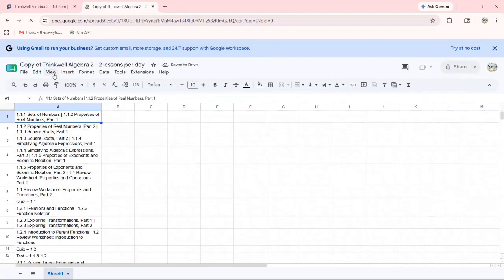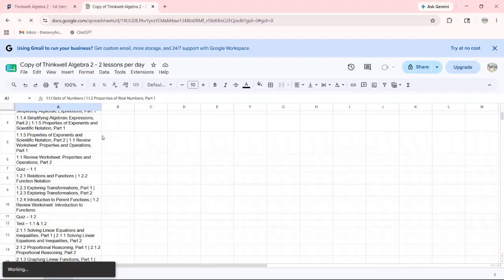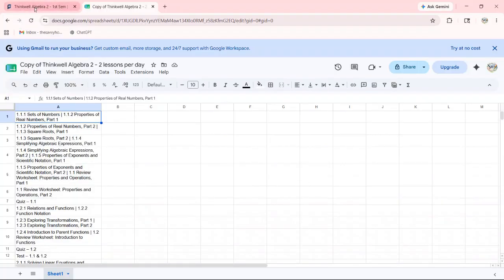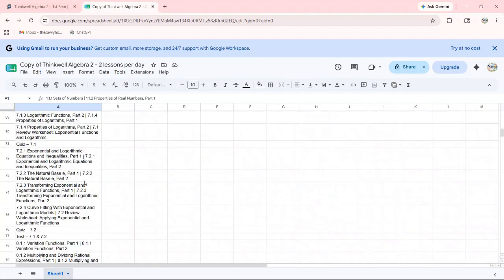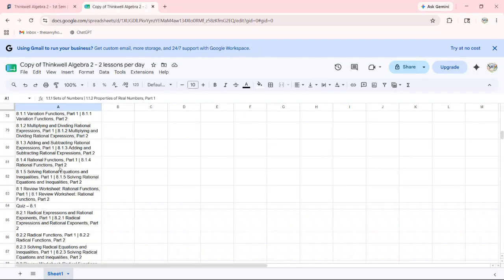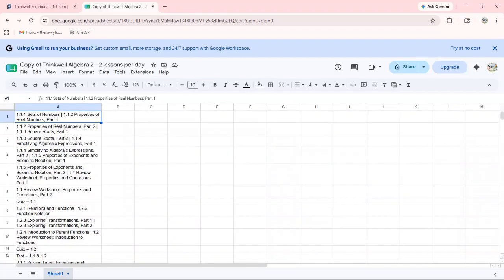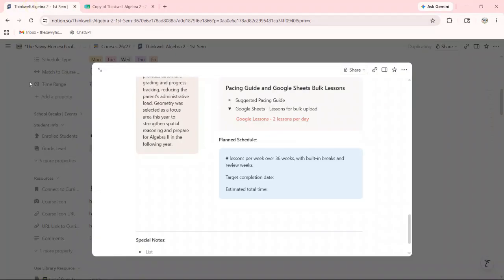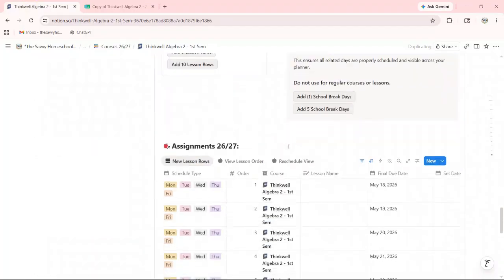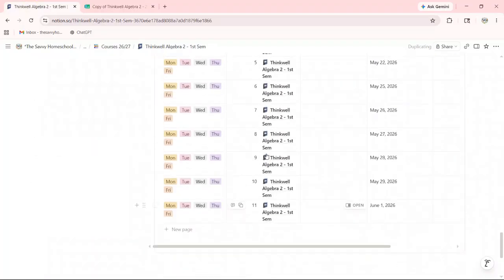Okay, so this is 2 lessons per day, except for quizzes and tests. You'll notice that on here, they're separate. So now that I have it, you could scroll all the way down and it shows 101 lessons in total. All right, so I'm going to go back to my Thinkwell, keep this tab open, click this back out, and now I'm going here and let's see, how many lesson rows did I add? I added 11 lesson rows.